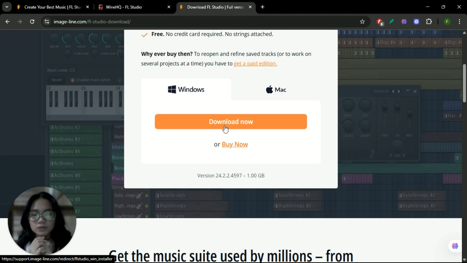Now open the downloaded .dmg file and drag the FL Studio icon into your Applications folder. Open the app and allow necessary permissions in macOS security settings.